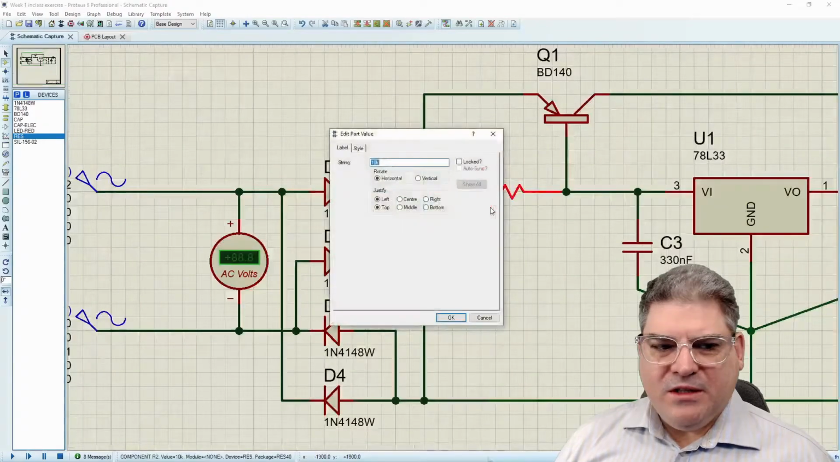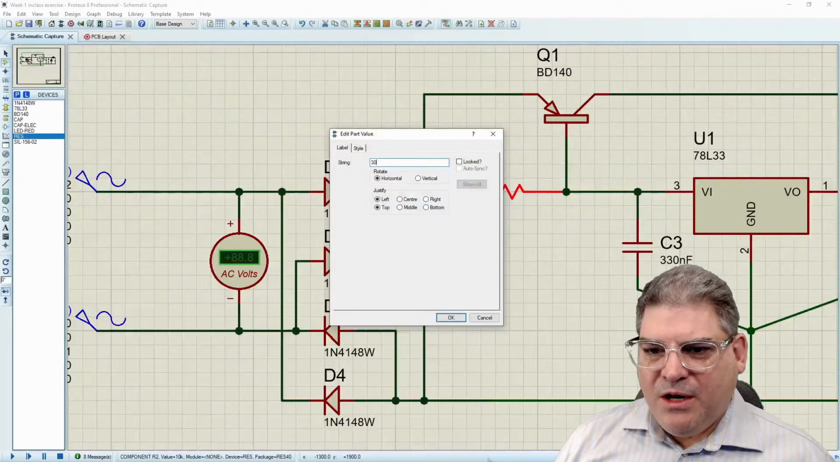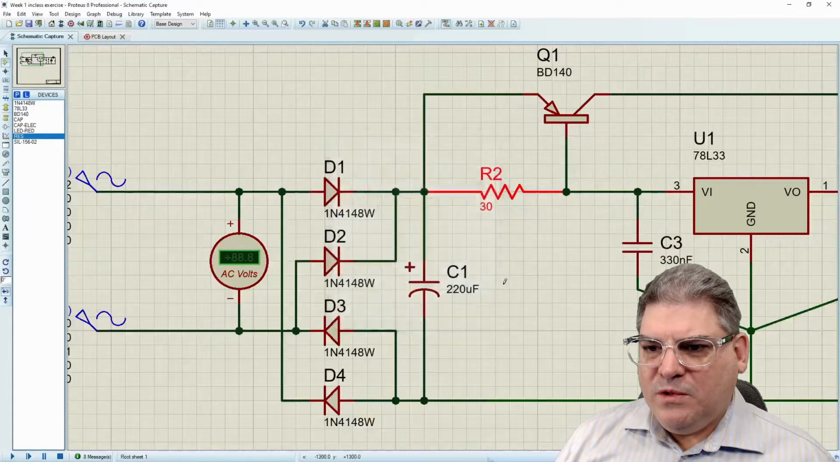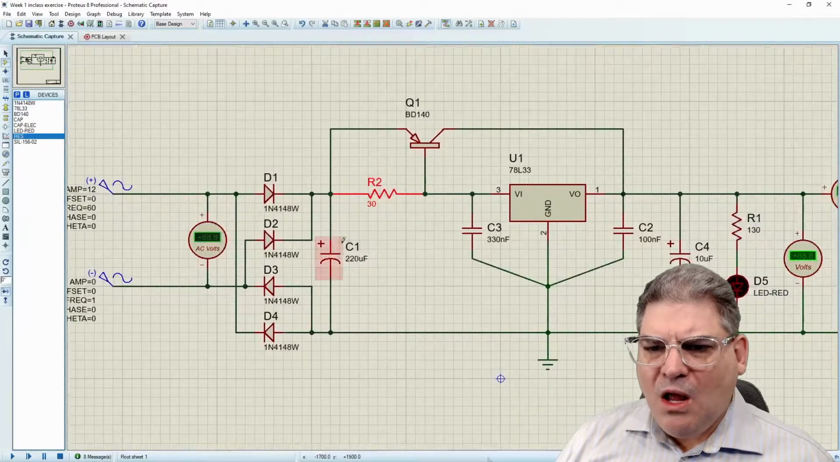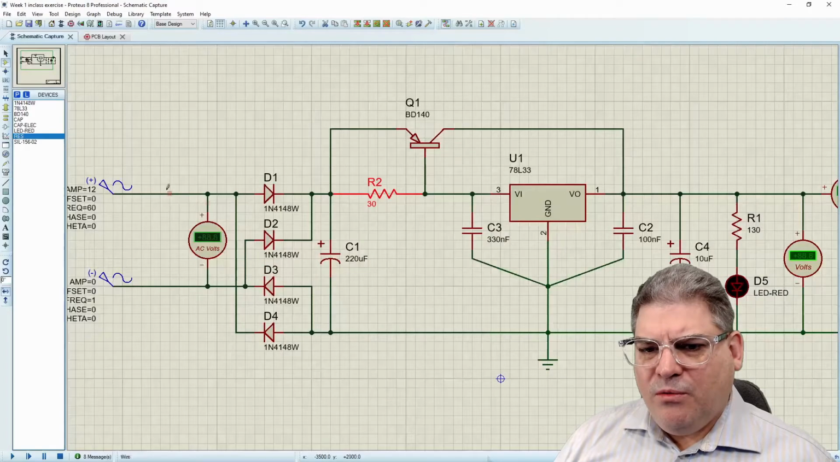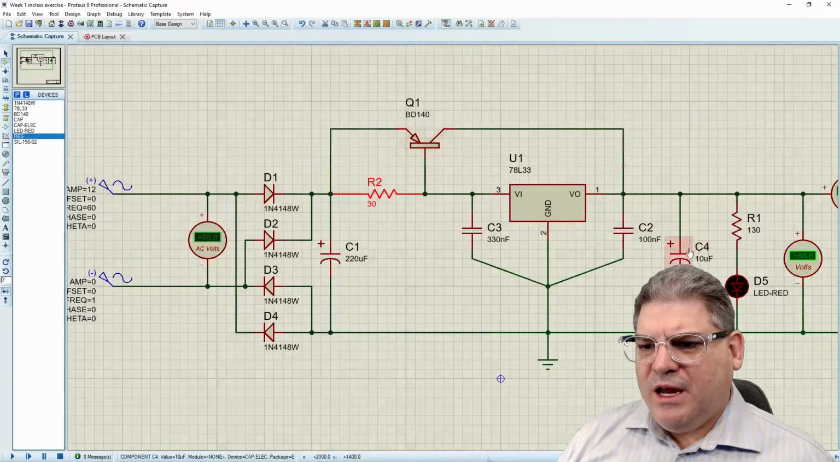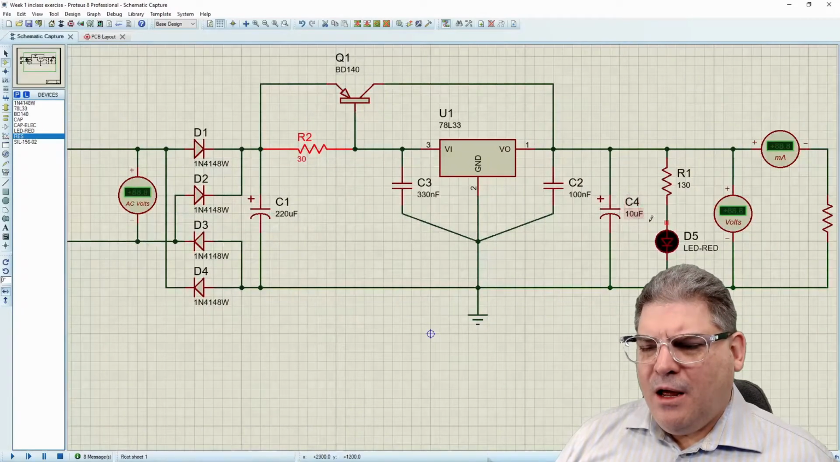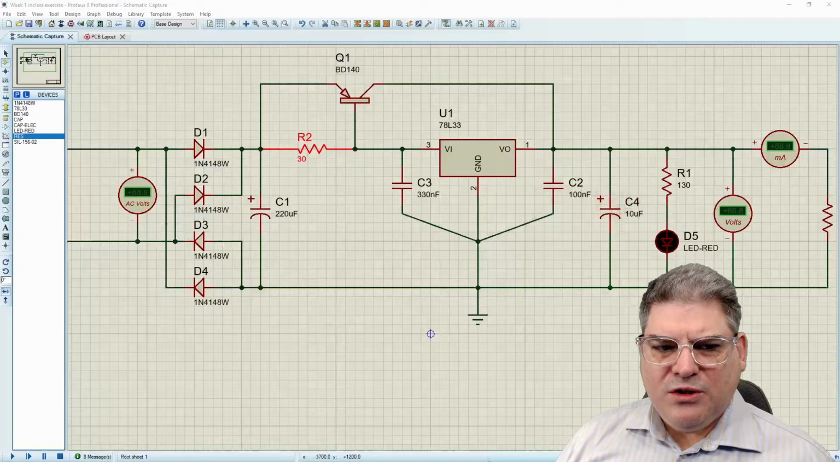And we want to change this. Let's just go with their recommendation. So 30 ohms. We'll leave that for now. And so we have our current coming through, right through here, across, and out the back. And so far, so good.